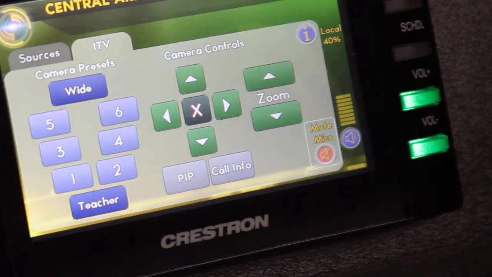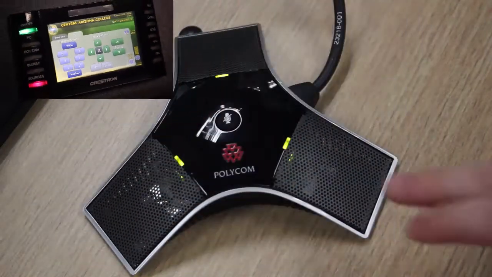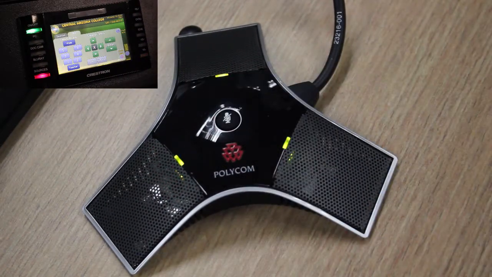I can unmute the microphones by pushing the button on the touch panel, or I can mute and unmute the microphone by pushing the button on the microphone itself.